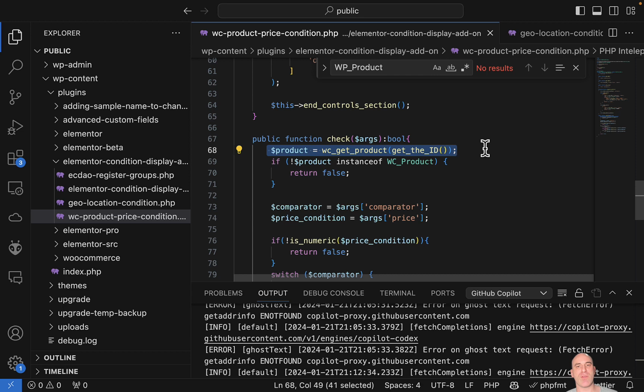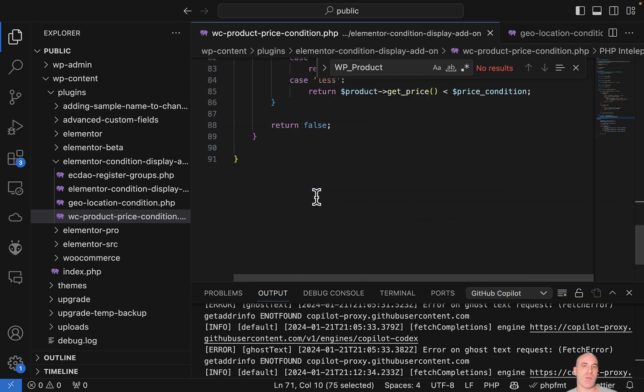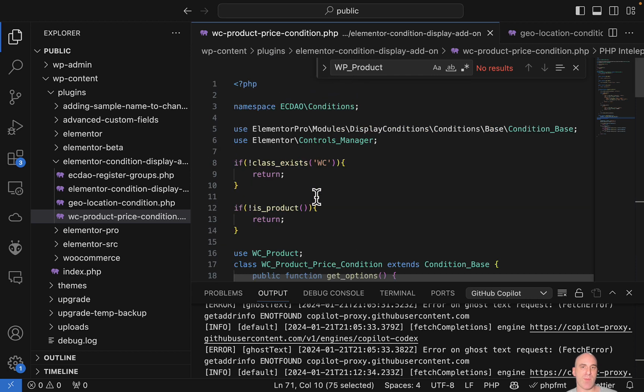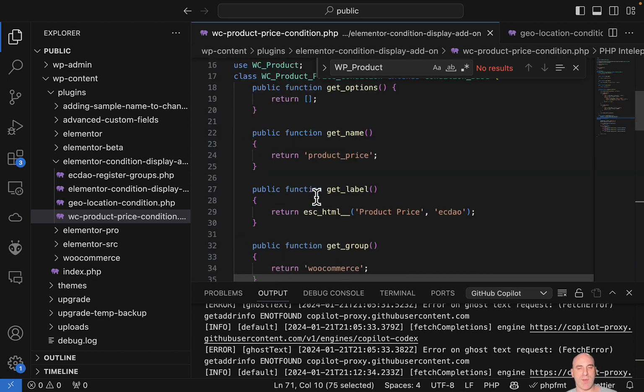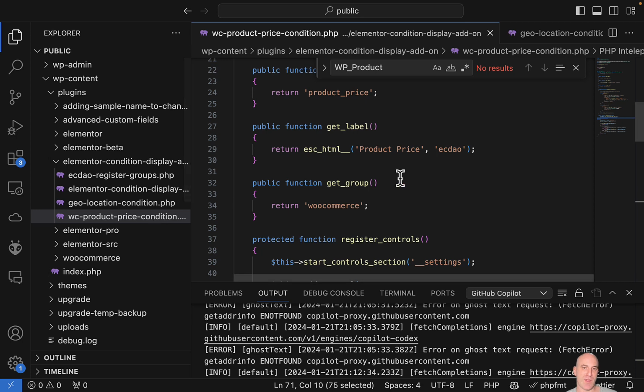Also, we added another check right here to be sure. Probably for production use, there are a few more checks we need to add, but for this sample, this is good enough. So we could wrap up this WooCommerce product by price condition. Let's move on to the next one.